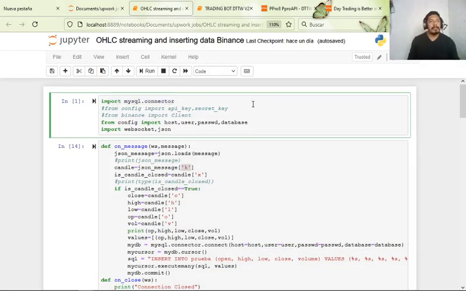In this video, I will show a very brief example of how to stream data from Binance and also how to insert that data into a MySQL database in real time. I am doing this using Python programming. I will import WebSocket and JSON, and also the MySQL connector in order to perform the connection to my MySQL database. Of course, I need the host, the name, the user, the password, and the database, which I've already saved into another py file, which is called config.